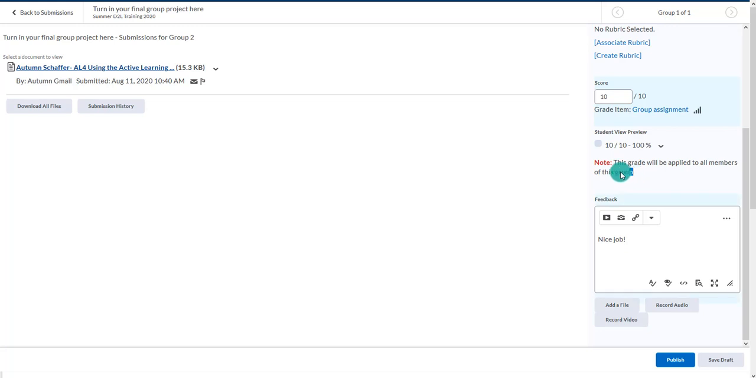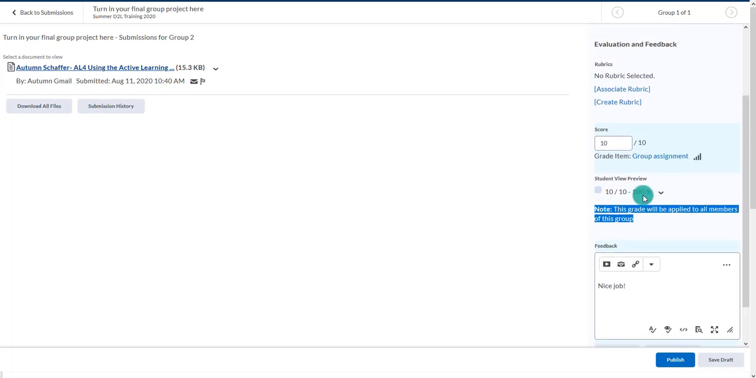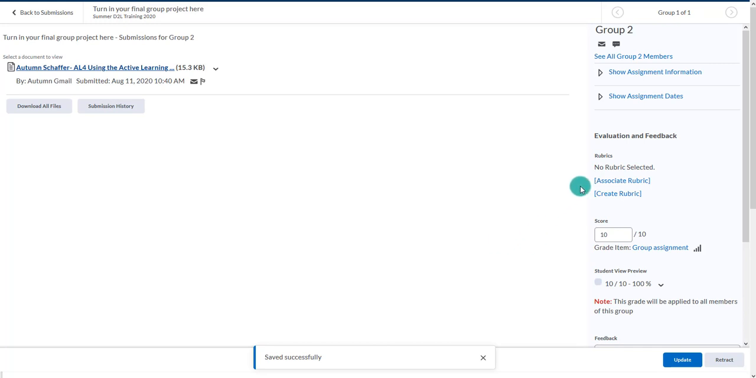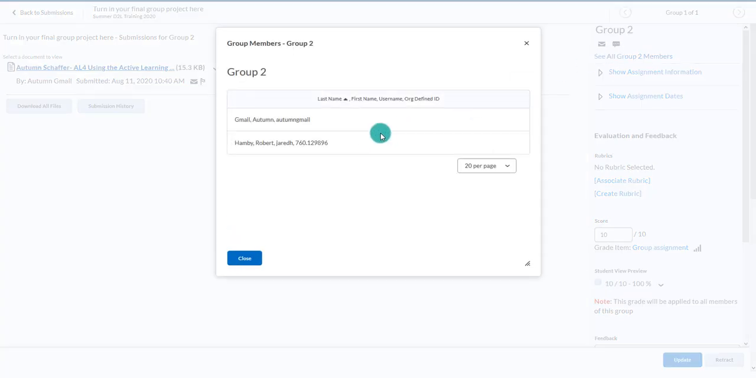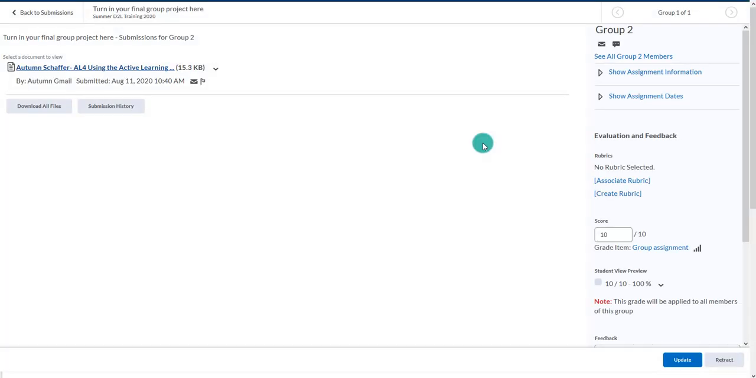And then notice here it says this grade will be applied to all group members. So this is going to push out to all group members. So I publish that. And so I've graded that entire group project, and it pushed it to all group members. And if I'm not sure who's in that group, I can check right here, see all group 2 members. And so that grade pushed to Autumn as well as Robert, even though Robert didn't actually submit it. Autumn submitted it for the entire group.